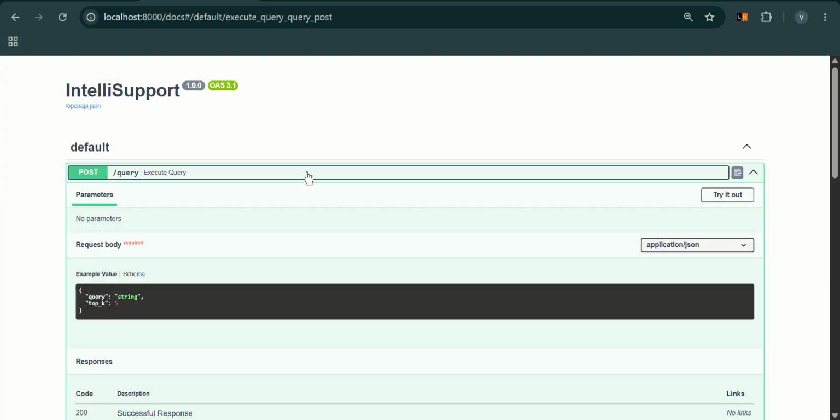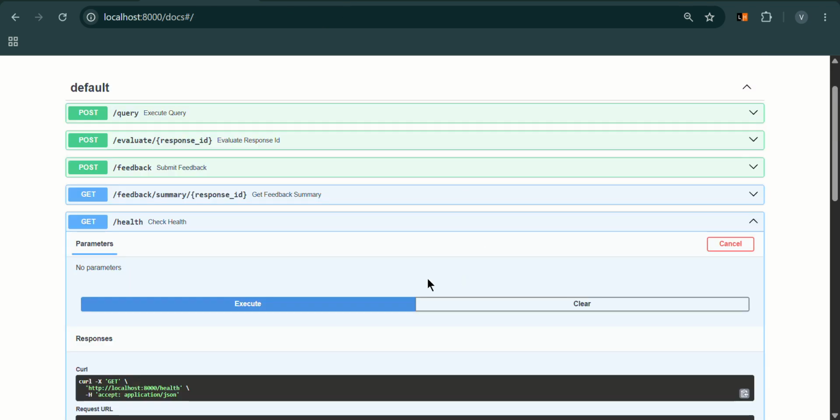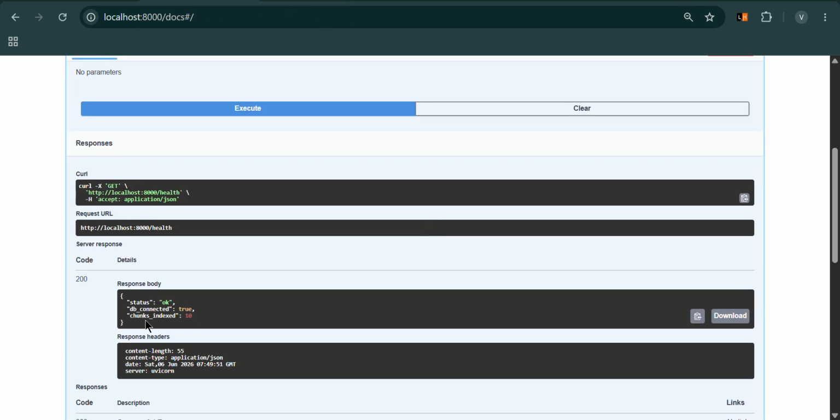Now that we have seen the code, let's run a live end-to-end API test using the FastAPI Swagger interactive documentation on localhost:8000. Let's start by testing the health check endpoint. When we execute it, it checks the database connectivity and counts the seeded chunks in the database. After running, you can see the status is okay, DB connected is true, and chunks indexed is 10.